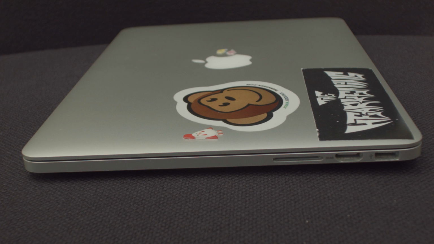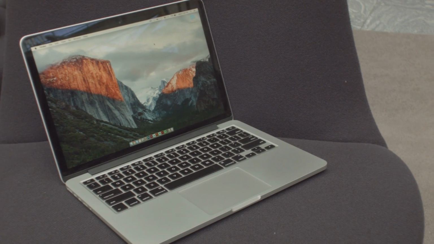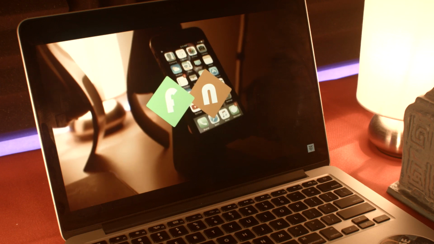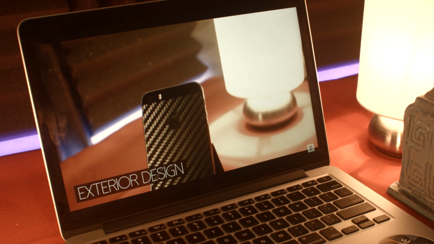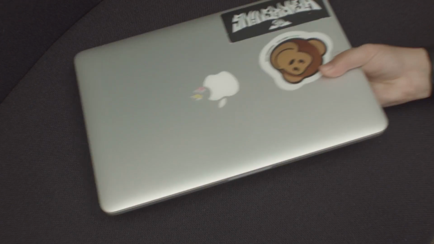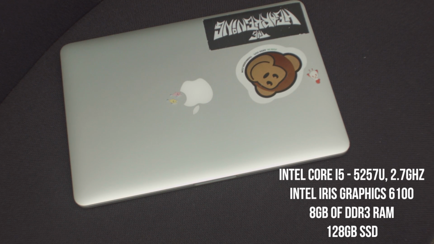On the right, you'll find a USB 3.0 port, an HDMI port, and a full-size SD card slot, while on the left, there's a MagSafe connector, two Thunderbolt 2 ports, one USB 3.0 port, and an audio jack. This laptop features a 2560x1600 resolution display that has held up very well to this day, with more realistic colors and such a bright panel. The specifications consist of an Intel Core i5-5257U processor, which is a dual-core CPU with 2.7 GHz, Intel Iris Graphics 6100, 8GB of RAM, and 128GB of SSD storage.